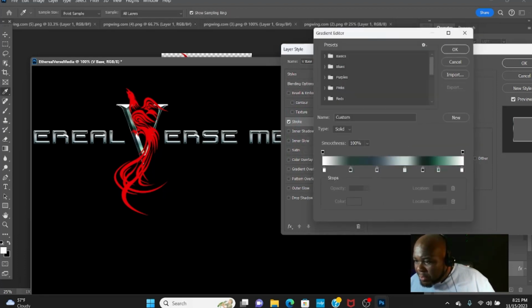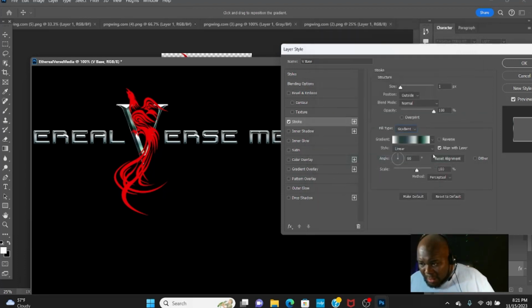Let's save that real quick. So let's save this as metallic. Let's save this as, I don't know, maybe steel. I had a whole bunch of gradients saved up, but unfortunately, I had to uninstall the program and reinstall it. And once you do that, you tend to lose all that stuff.